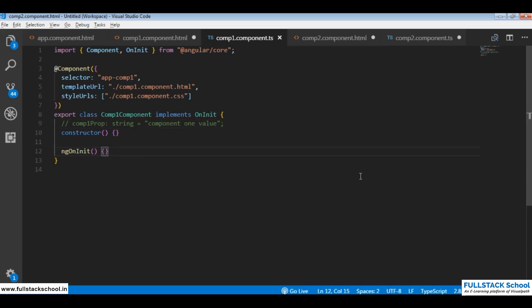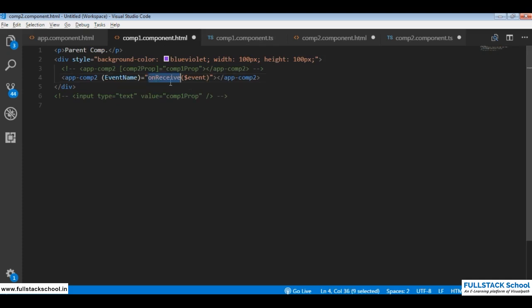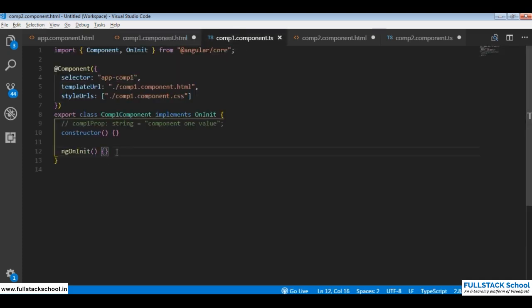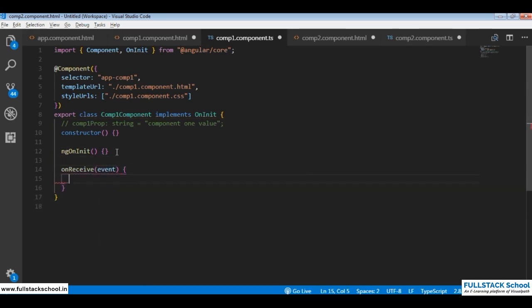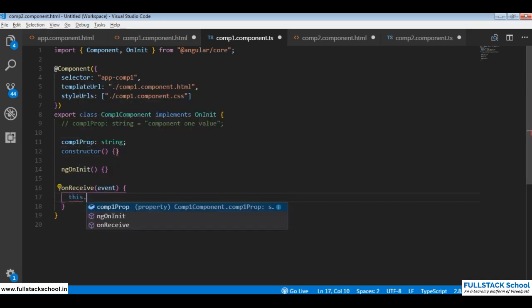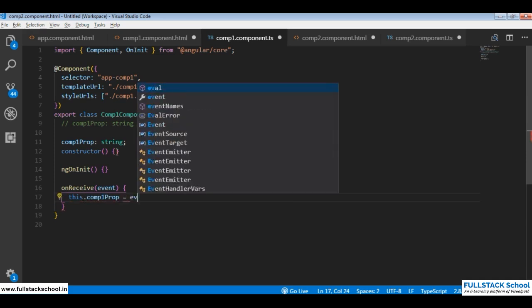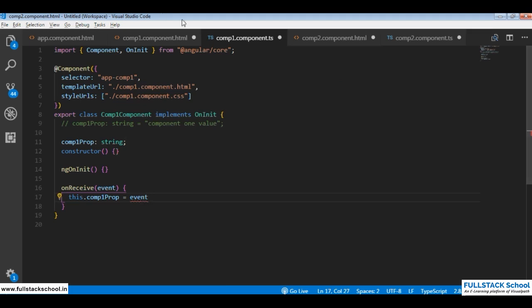In the component 1 TypeScript, when this is the event, we need to write onReceive, and you say event. In this I'll have component1Property of type string, and you assign this.component1Property equal to event, and then we'll save it. And let's see.